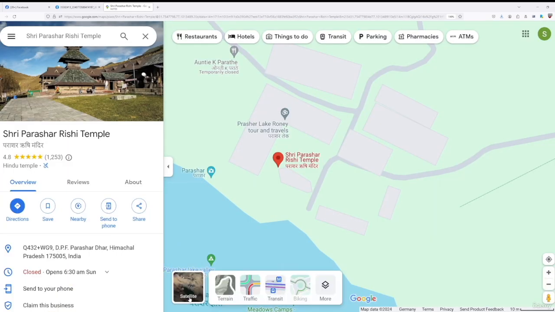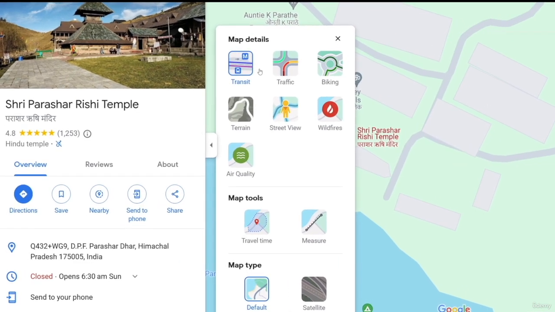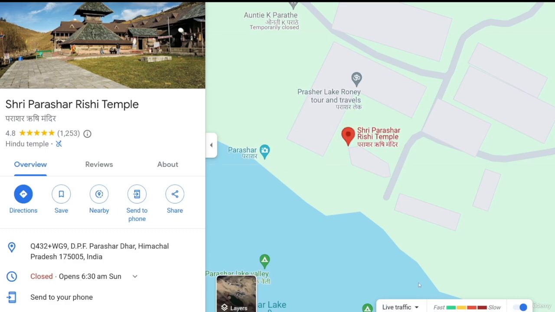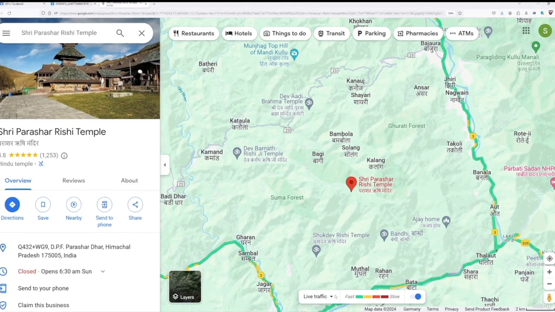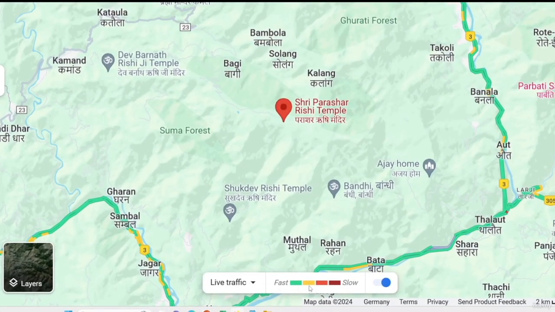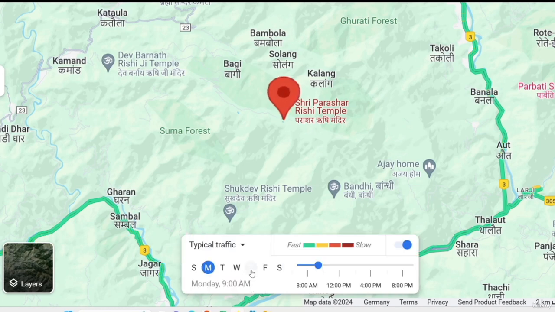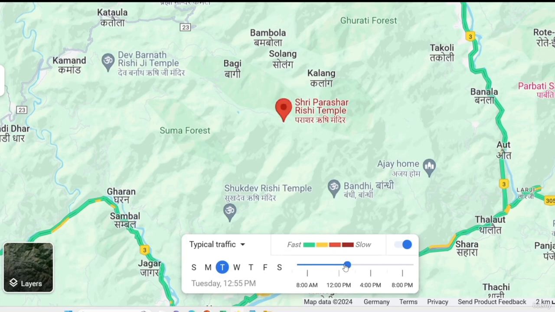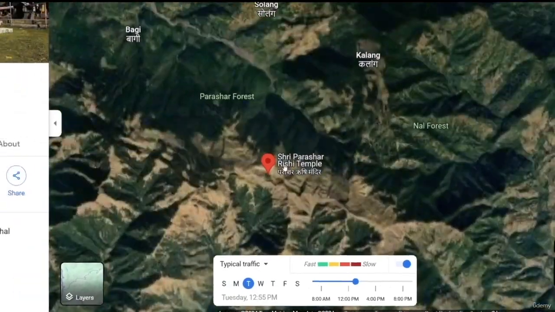We can have a look at the layers. Let me click on more. We can see that you have transit, traffic, and biking layers. If you would like to see the bus station or metro station, then you can always select this layer. And if you would like to see traffic information, then we can select this. Let me zoom out. Here we can see the traffic information. These are the live traffic information. If we click on live traffic, we can see that there is another option called typical traffic, and then we can select the day and the time to see how the traffic is in this period of time. Now let me click on layers again and select satellite view and zoom in.